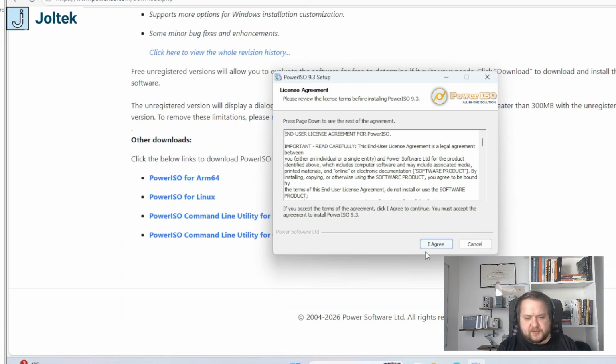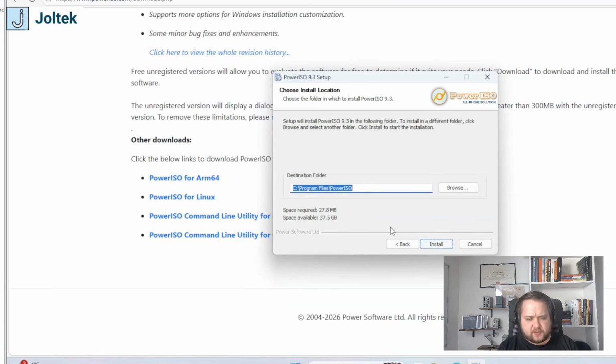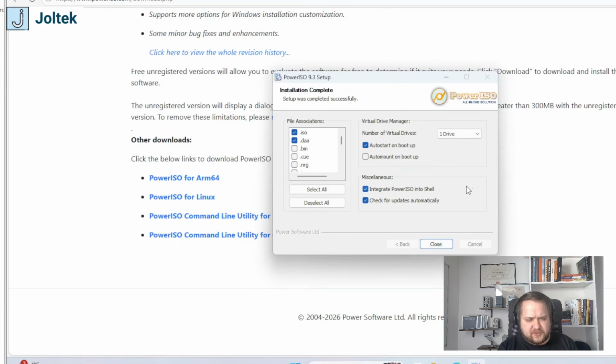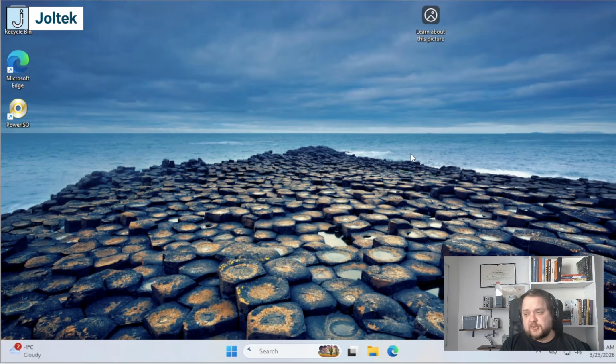So I'm going to double click on PowerISO and go through the installation steps. We're going to agree to the terms and conditions. We're going to install in the default location. We're going to associate the ISO files with PowerISO, and we're going to press on close. I had to reboot the machine so that we get access to the PowerISO tools. You will have to do that as well.